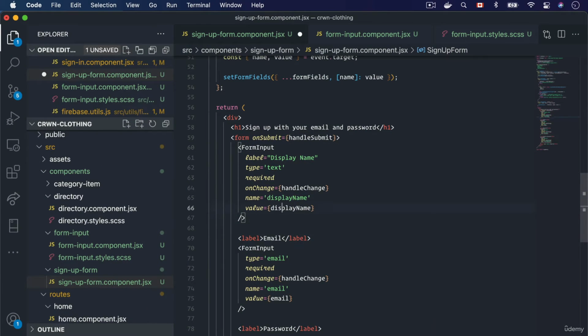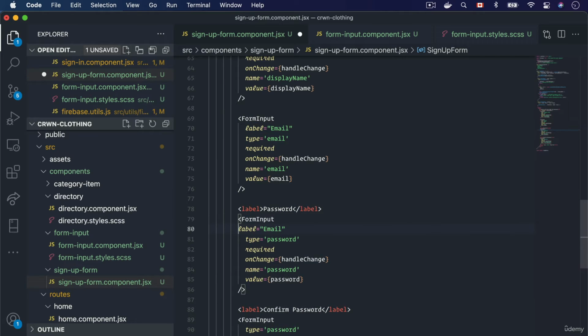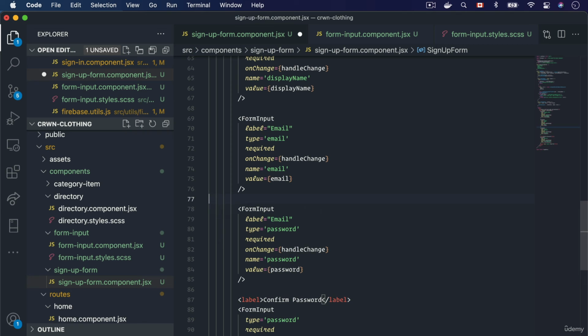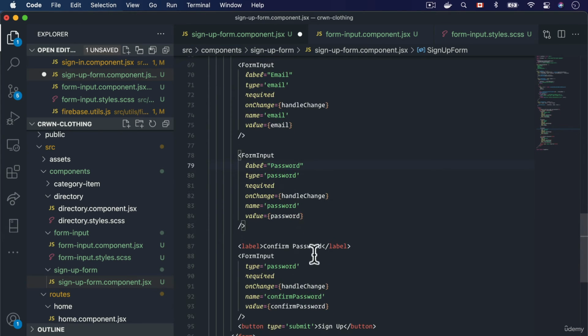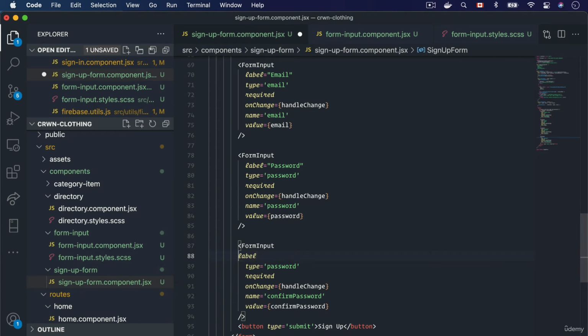For here, I want the label to go to email, as we see here, like so. I'm going to get rid of this one. This one will be password. So let's capitalize password. And then instead of here, again, label will be confirm password.